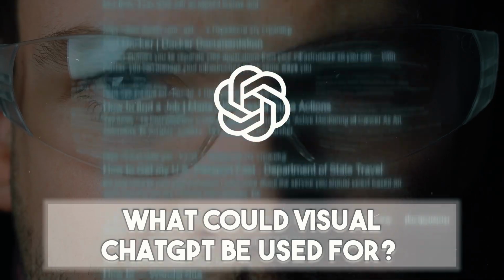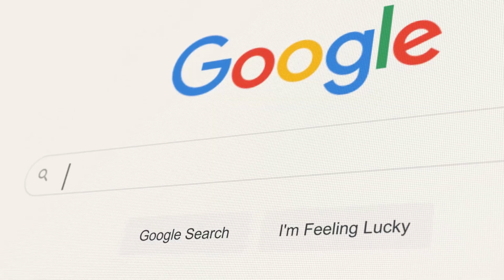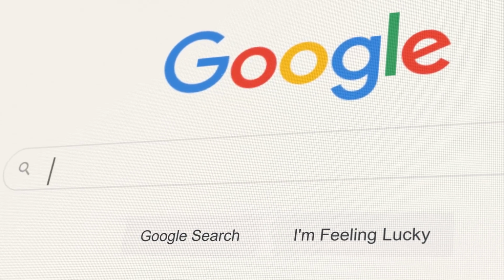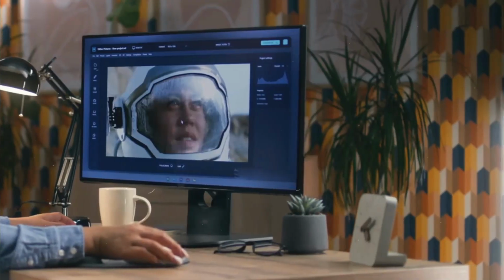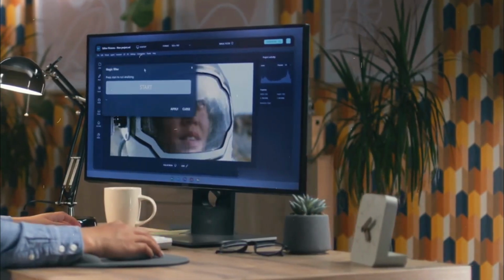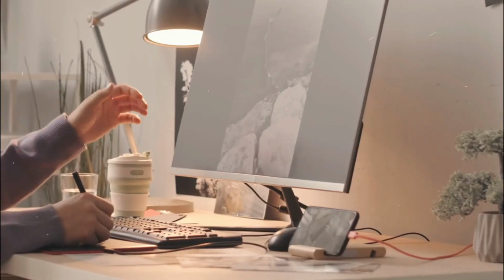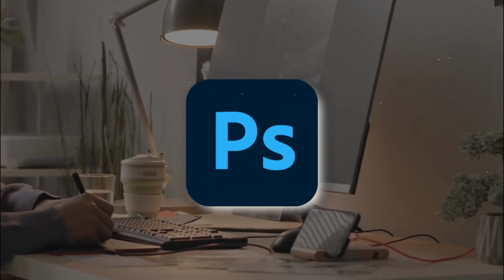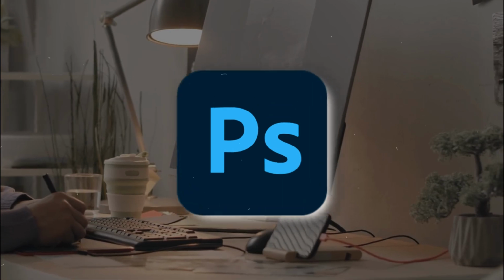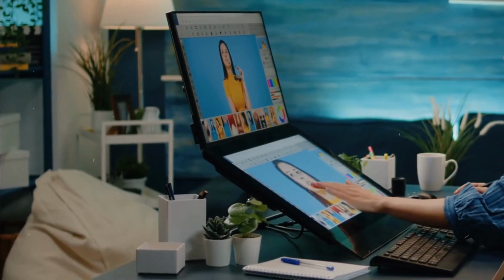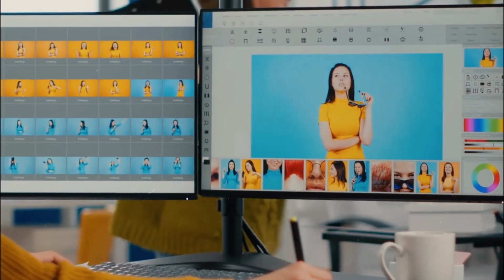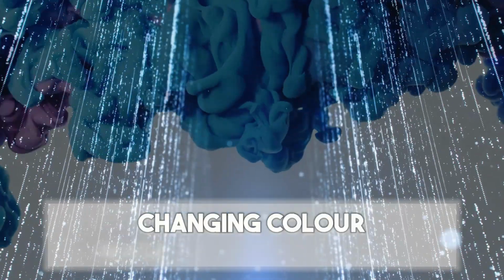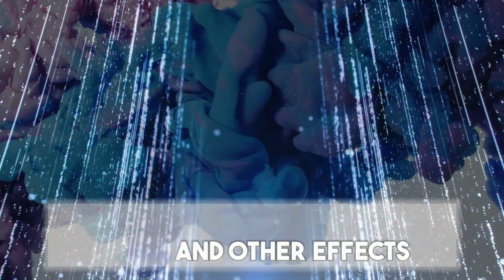What could Visual ChatGPT be used for? If a Google image search has ever left you wanting, then Visual ChatGPT could be a great way to create and refine an image that may not exist online already. Photo editing software like Photoshop can be expensive and complex to use. Asking Bing to remove an object from an image or change a background's color is a much quicker and simpler method.